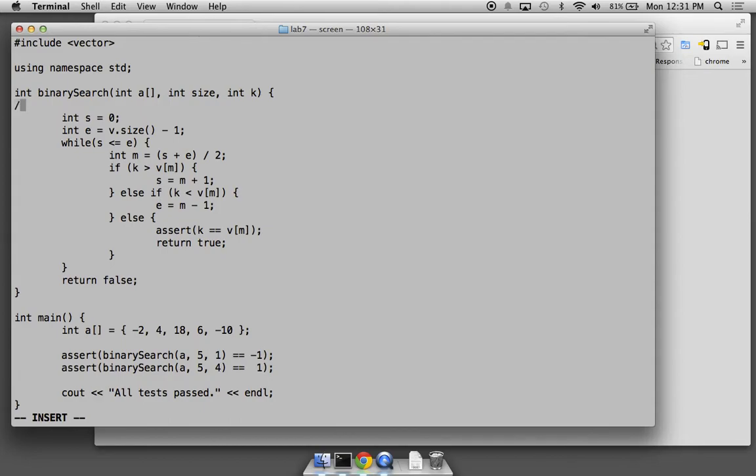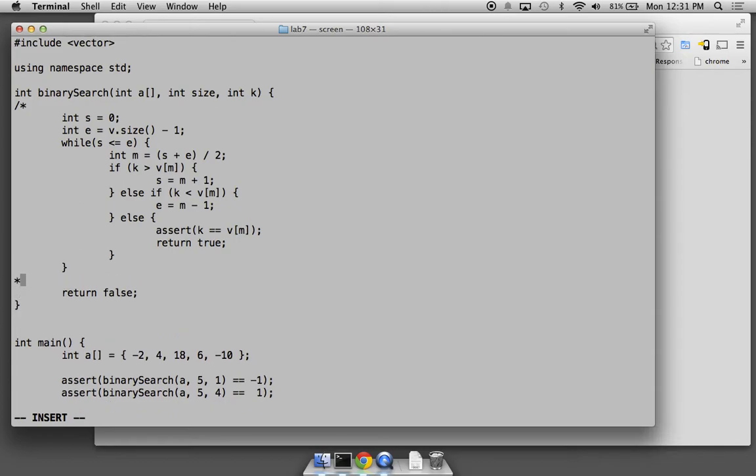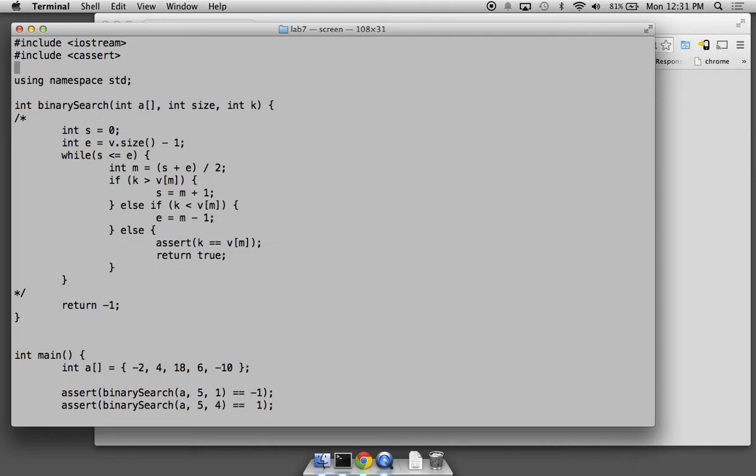And for the time being, I'm going to comment all this out. Since we're working with arrays, do we still need the pound include vector and the v.size? No, we don't. Thank you. That should be deleted. It is distracting and confusing to have an include directive for something we don't need. Thank you for that. So now I commented this code out, which is written in terms of vectors. And I turned the function into a stub that just returns -1.